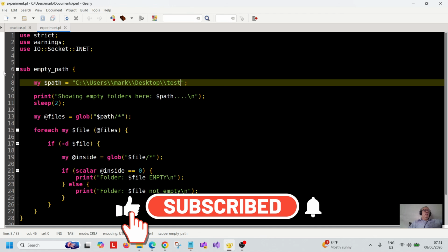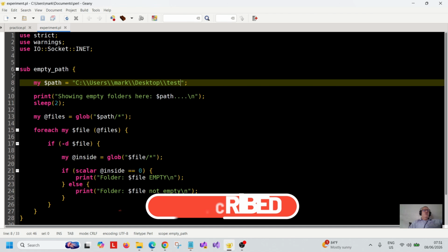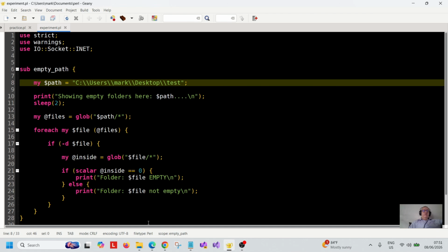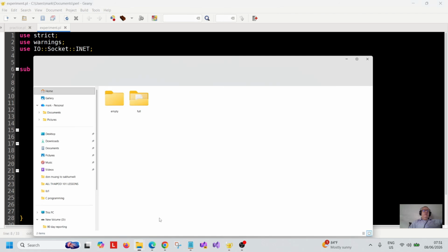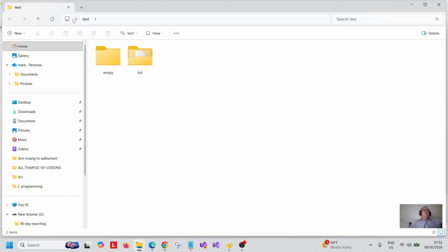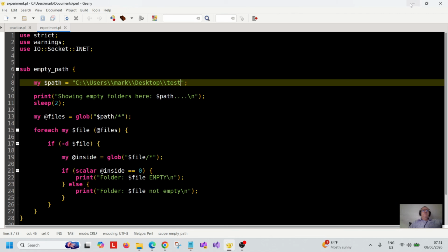Today what I'm going to do is create a program that checks if files are full or empty. So first of all, we've got a folder here called test, and we've got an empty file in it, and we've got a full file. So what I've done here, I've created the path, which is C users mark desktop test. Test is the name of the folder that we're going to test, and that is the path to it.